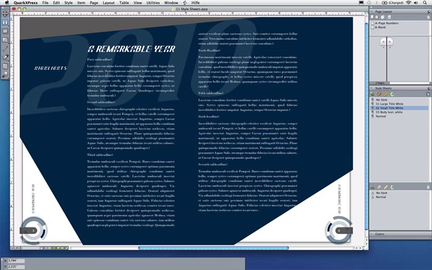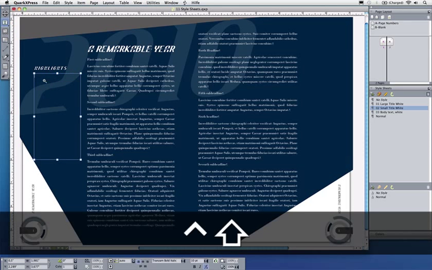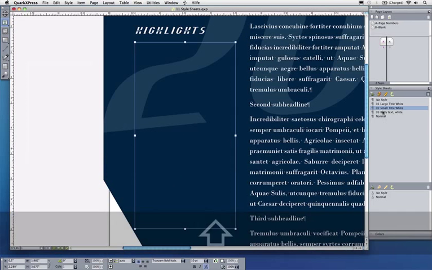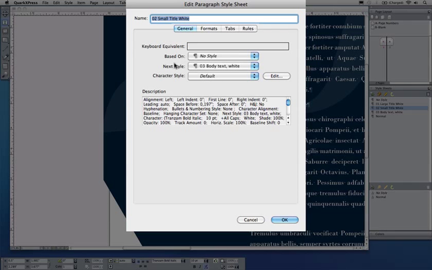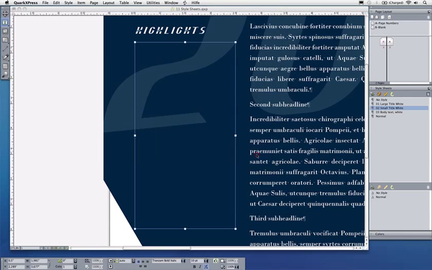Working with style sheets has become easier in QuarkXPress 9. Let's go to this text box here. I'll zoom in a bit. There's no text in there yet. However, you can see that I applied the style sheet small title white for that text box. And if I edit that, you can see it uses a next style. So when I hit return, the body text is the next style sheet that will be applied.